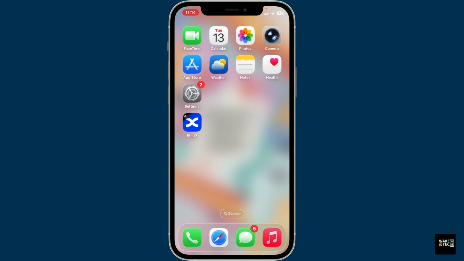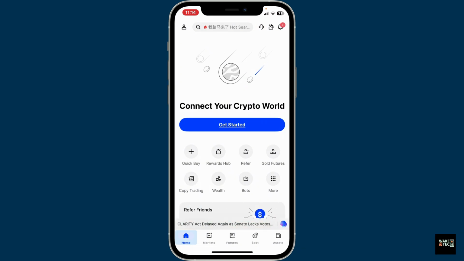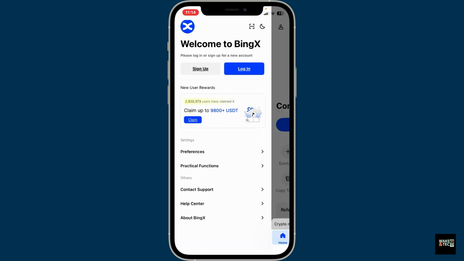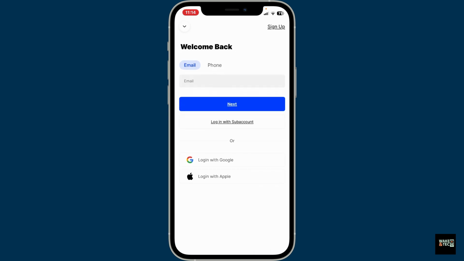First of all, open the BingX application on your mobile device, and from the home page, go to the top left corner and tap on the profile icon. You'll then come across these two buttons at the top where it says Sign Up or Login. To log into your existing account, tap the Login button in blue, and in the email or phone number tab, select which method you'd like to sign in with.